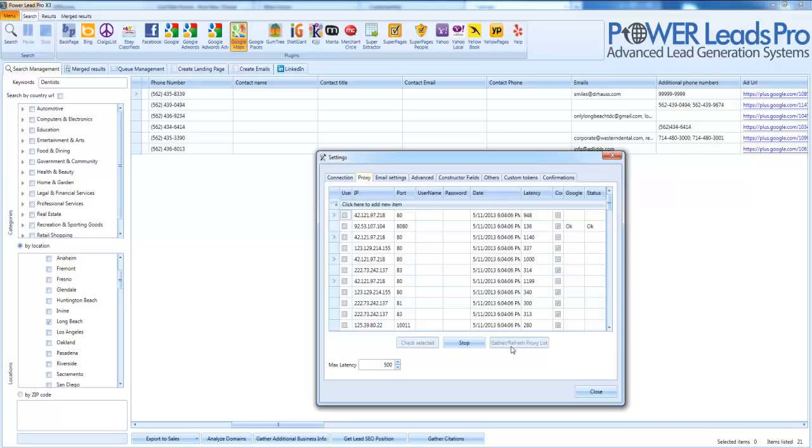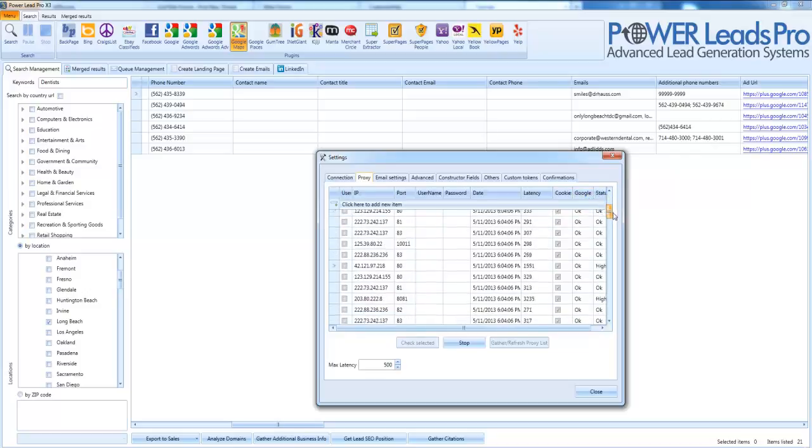So, for example, if we just restarted the software and we're doing a search and then we want to rather use Gather Additional Business Info, or if we want to do a search with Manta, we must come here first and click on Gather and Refresh Proxy List. This will allow the software to know which proxies are good and which ones are not good. If you're going to be searching with the Manta plugin or using Gather Additional Business Info, the proxy must support cookies and it must support Google or not be blocked from Google already.